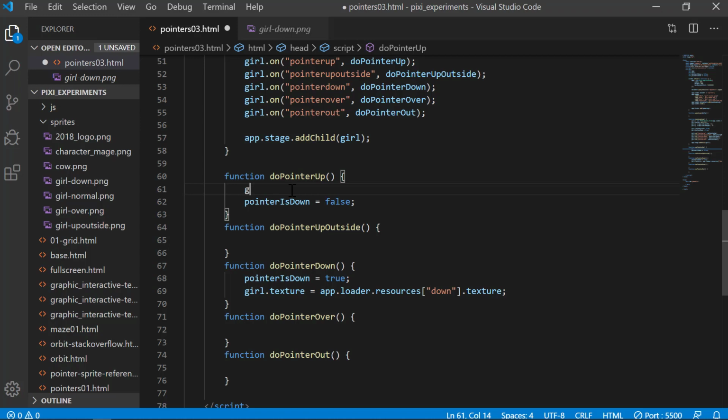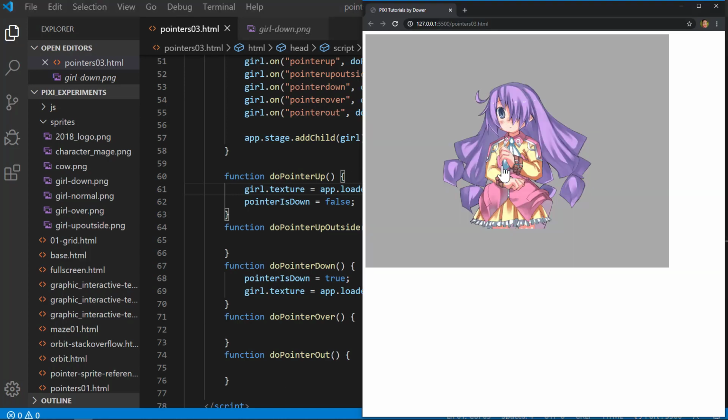And we'll paste a girl.texture equals app.loader.resources, and we're going to turn it back over to the idle version.texture. Okay, just like that. And so if we go back and take a look at it now, all right, that's great. We're swapping the textures.